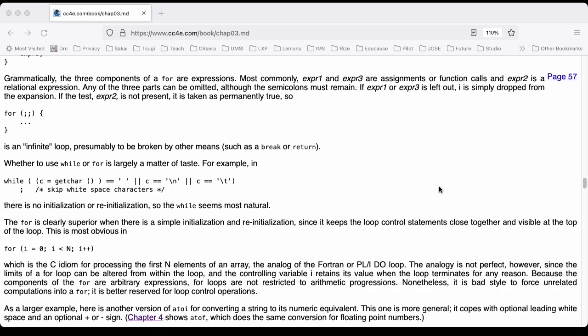So, the code for (;;) { ... } is an infinite loop, presumably to be broken by some other means such as a break or a return. Whether to use while or for is largely a matter of taste.